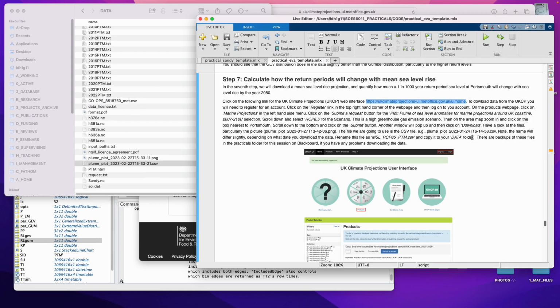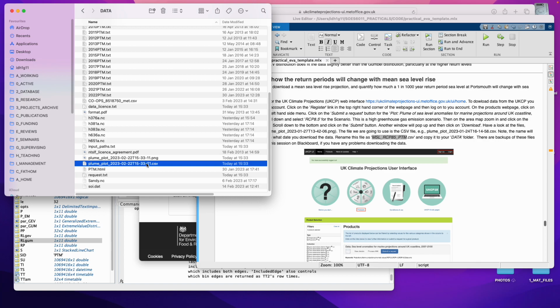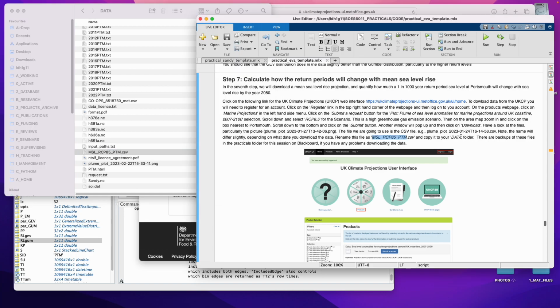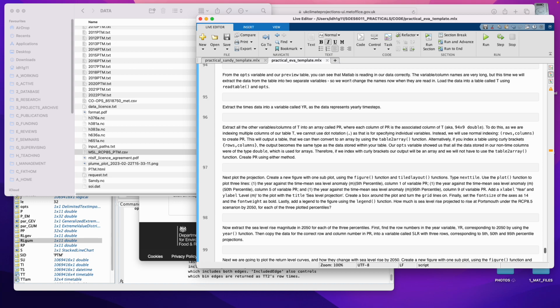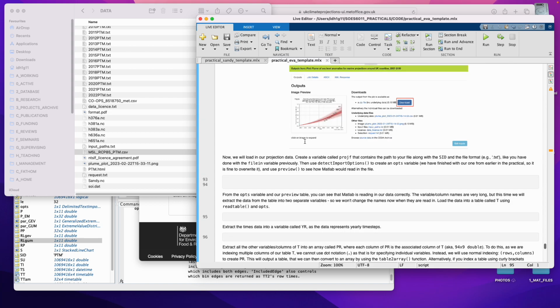That's a comma separated variable. You can load that into MATLAB, but what I've suggested here is to call it mean sea level RCP 8.5 Portsmouth, because then if you load in another site, as we'll do later, you can see that works. Okay, so what we're going to do now is load in this data, and we're going to do this similar to what we did before.